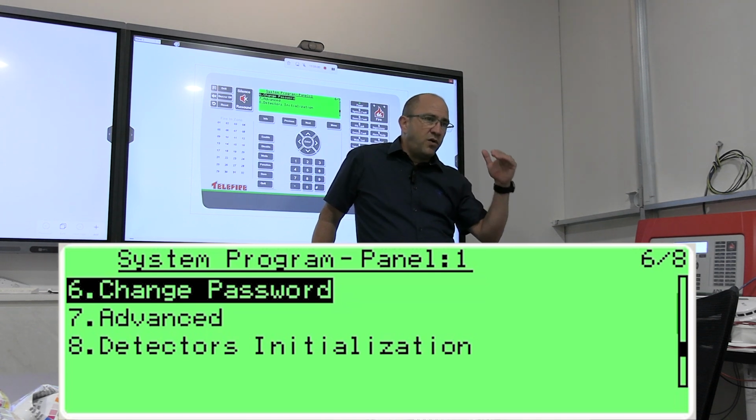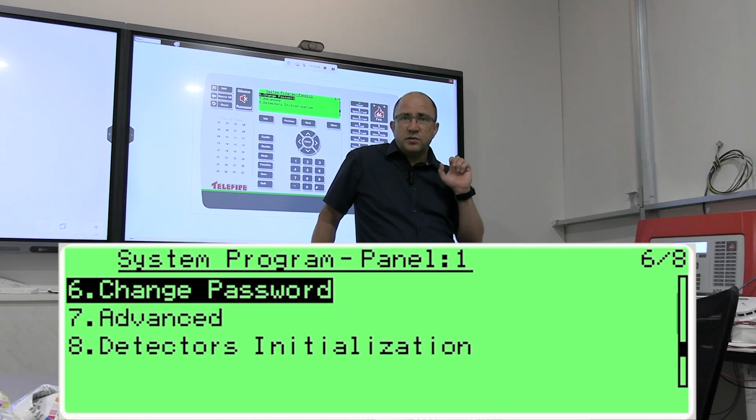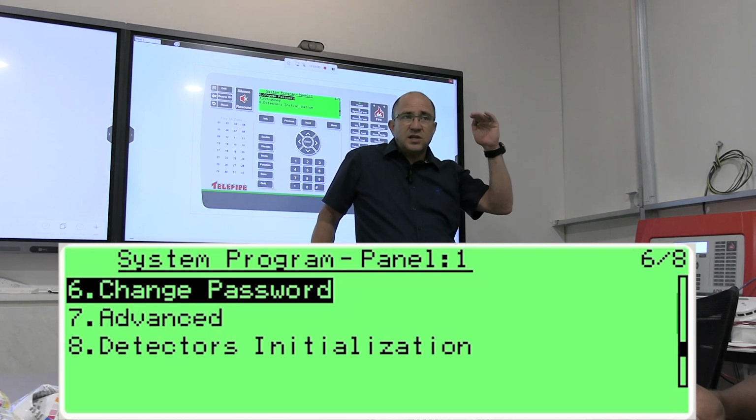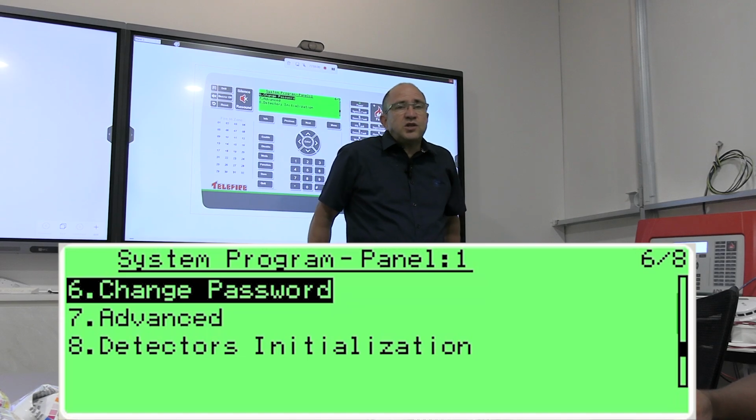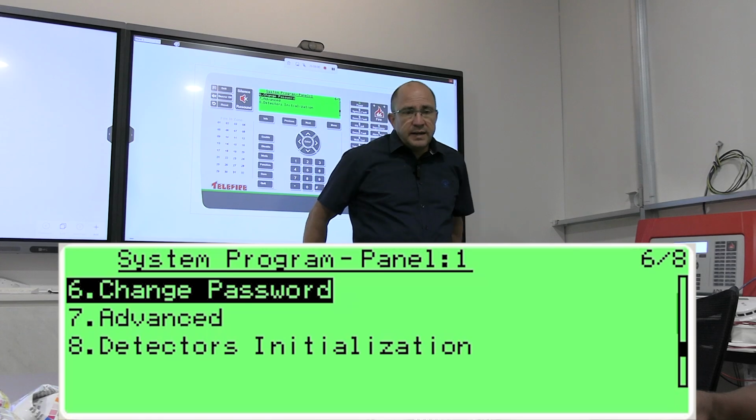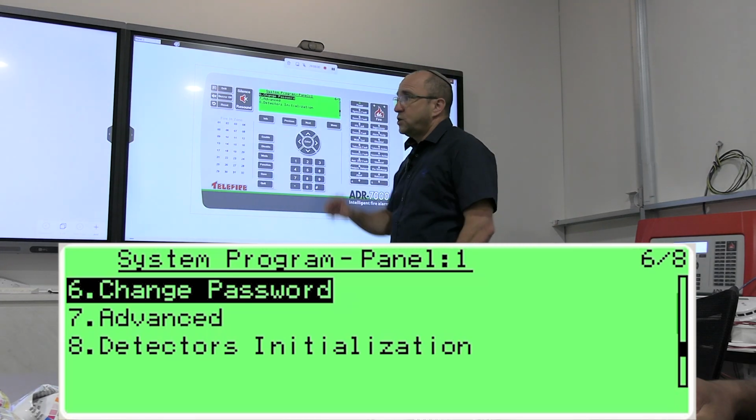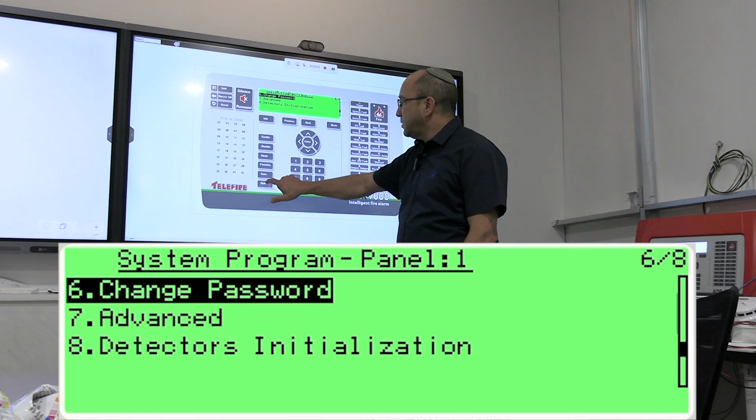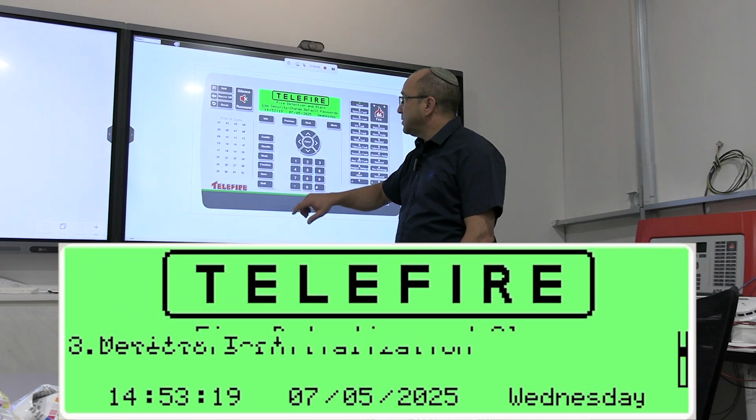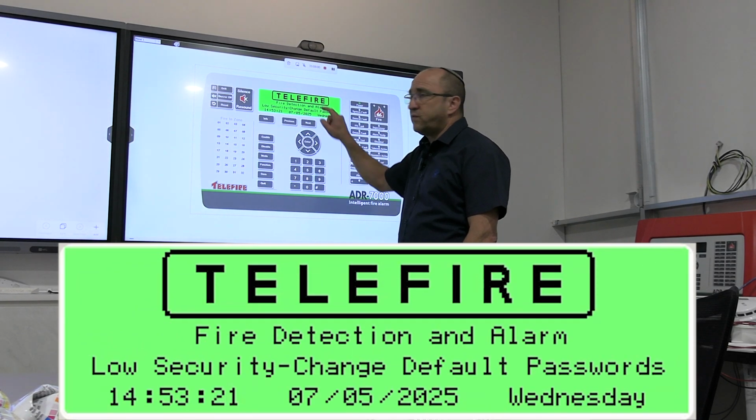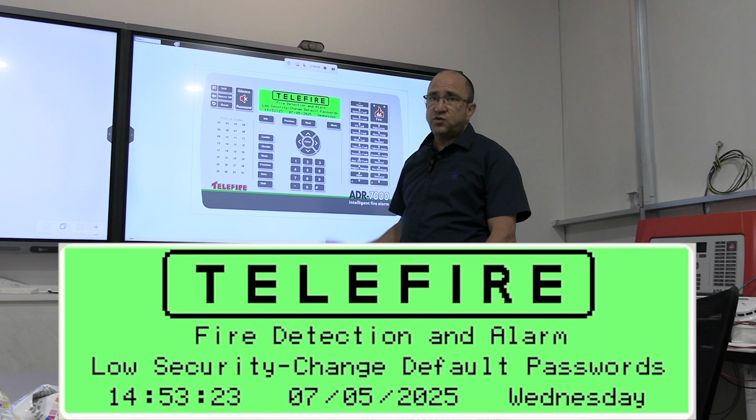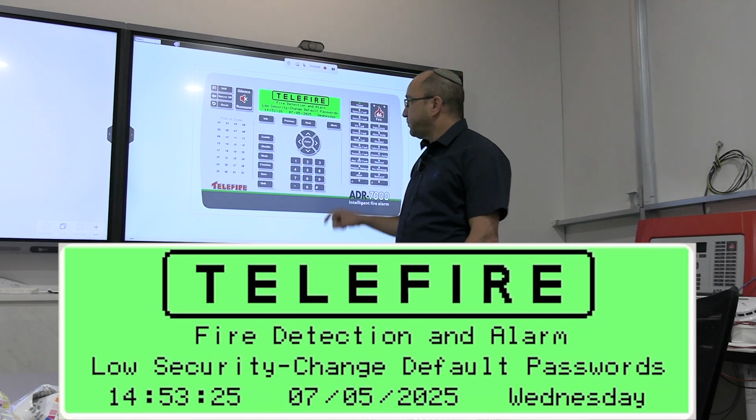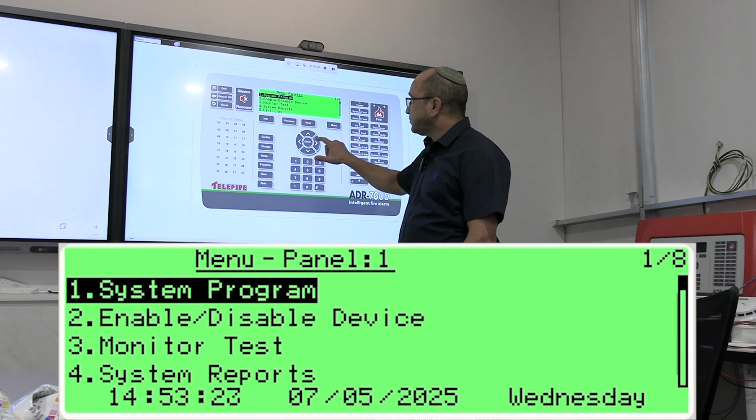So we have 4, 5, and 6 that belong to the installer. 6 is the strongest. 6x6 can always change all the codes of everybody. Now let's play with it. Change pass. First I'll show you low security, please change code. Low security, change default password. It's written here already. Let's change.